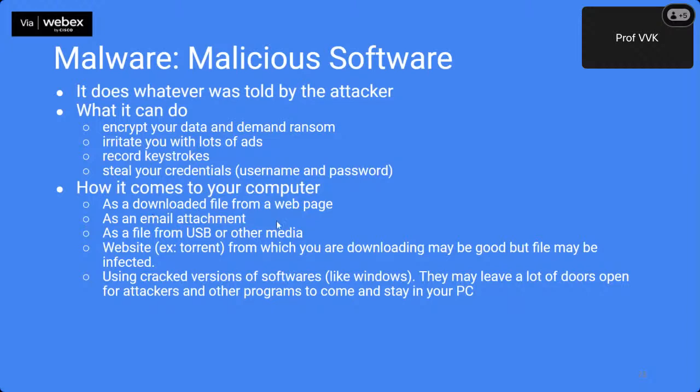How do they come to your computer? When you click on or download a file from a web page or click on an email attachment, or when you insert a USB drive into your system which is already infected, or a CD drive in which an exe file already exists, and use of cracked versions of softwares. They may leave a lot of doors open for attackers and other programs to come and stay in your PC.